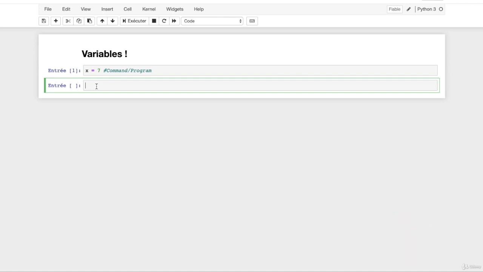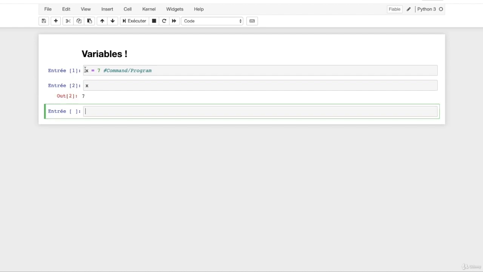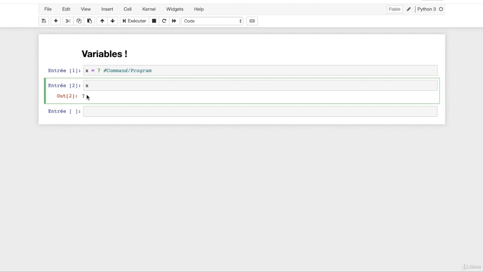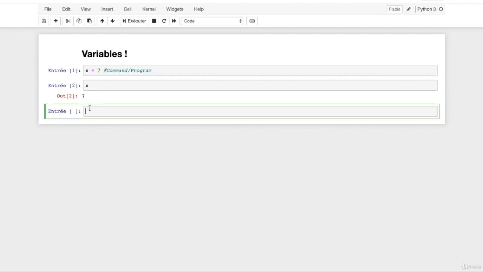Now, let's ask ourselves the question. How could we ask the computer to show us the result of what we have just done? We just have to write x and Shift plus Enter. And here is the result, 7. Great, no? You have just run your first line of code. Congratulations.